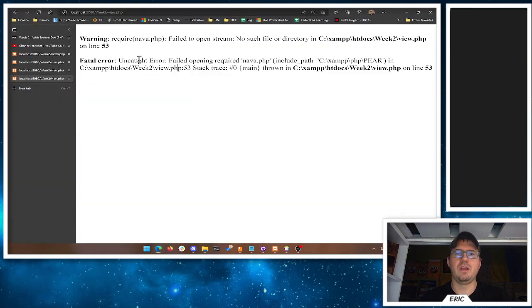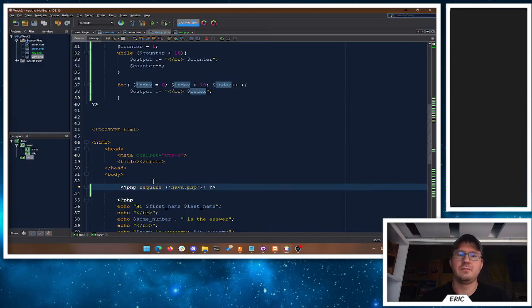and I refresh now, it just stops. Fatal error, there's nothing else that gets processed. Just game over, we're done here. So depending on what you want, if it really requires that import, then you want to require it. If it's just nice to have, maybe include is the right thing. It's still kind of ugly to have those errors, but either one's okay. So we can use those as well.